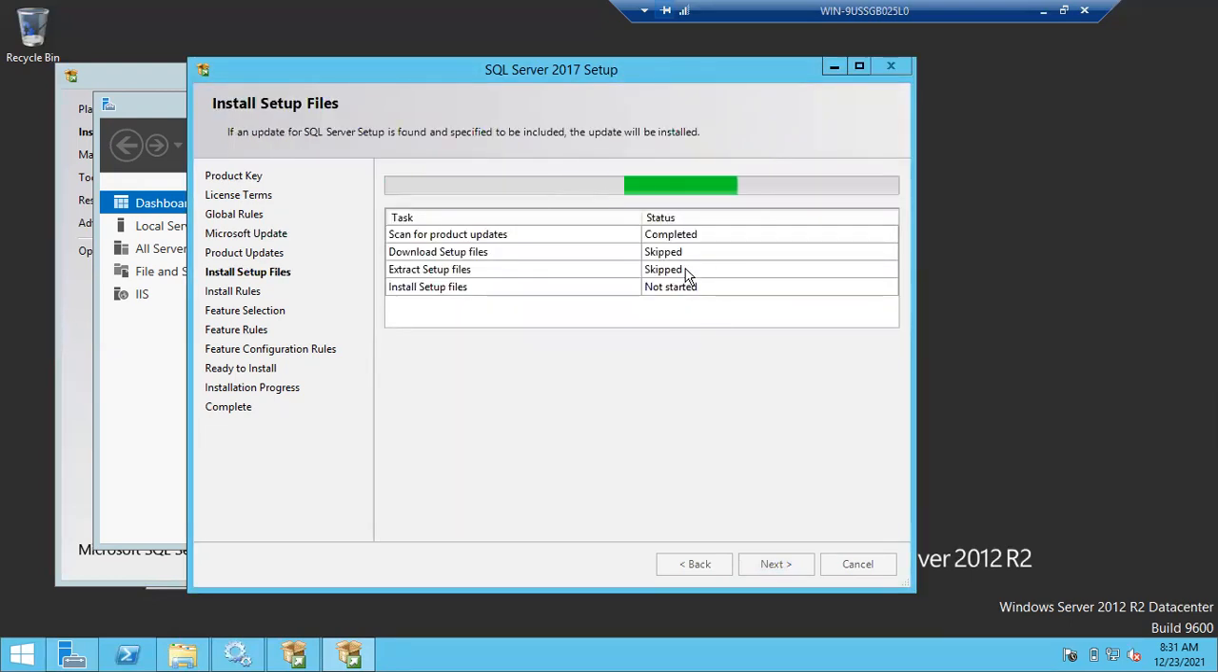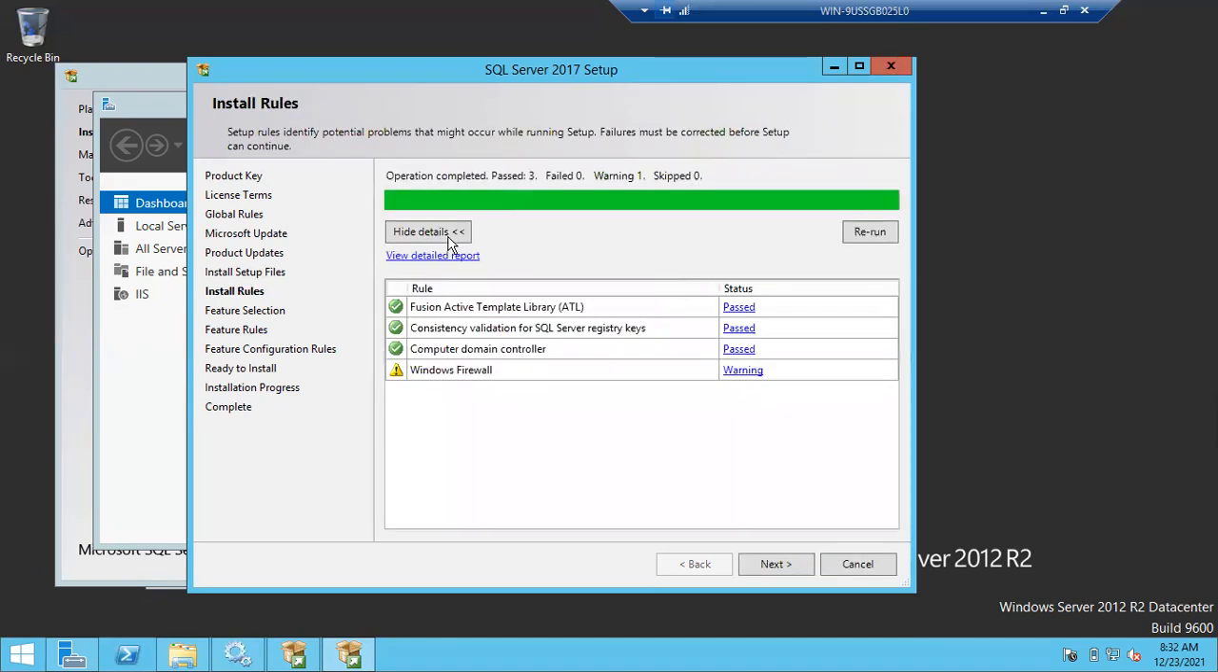Okay. It is installing some support files. To install MySQL Server, some setup files should be there. Now it is installing the setup files. Right. Again, it will go for some checks.